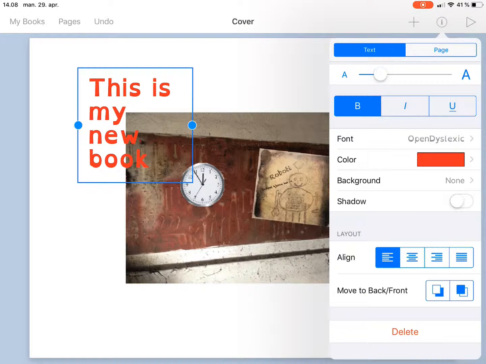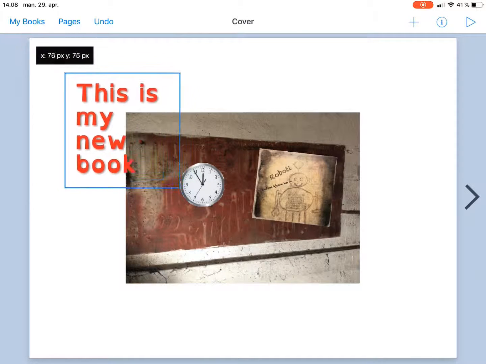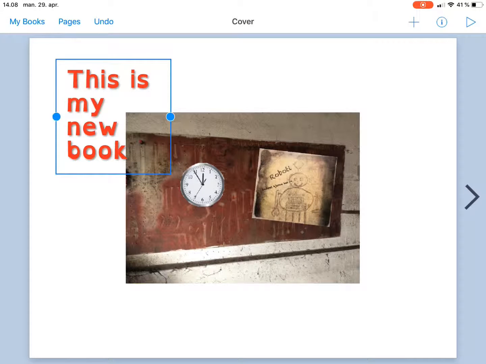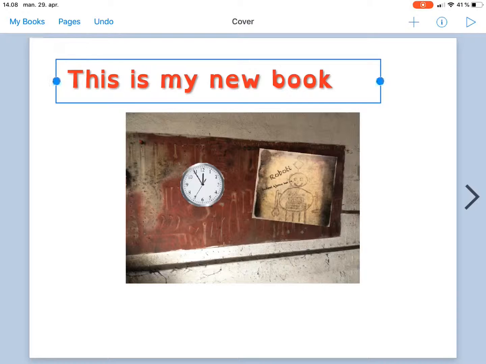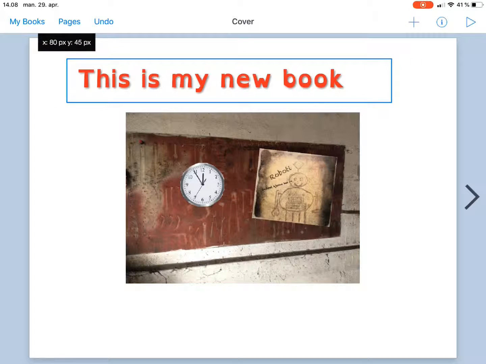And I could, for instance, put a little bit of shadow on it also. Now, this of course looks silly. So what I need to do is to put my finger on the one circle here and drag it to the end, and now it looks much nicer. So now my book has a picture and a title.